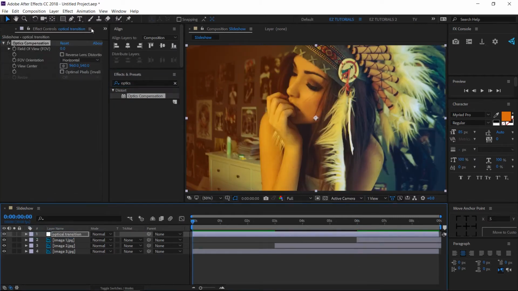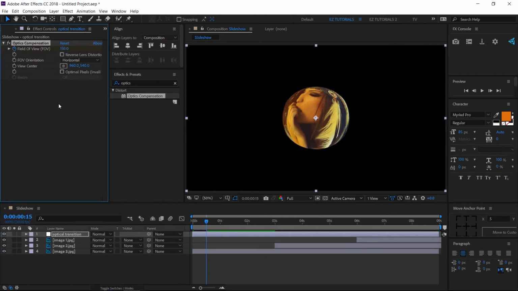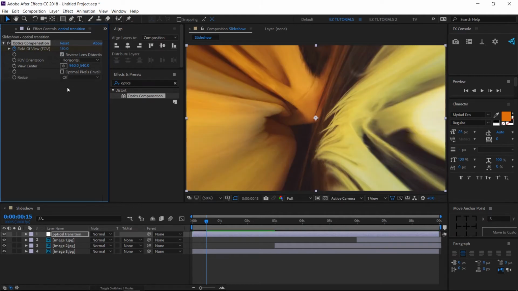Move to the beginning of your composition, and create a keyframe on the field of view. Move to 15 frames, and change its value to 150. Check the reverse lens distortion box.